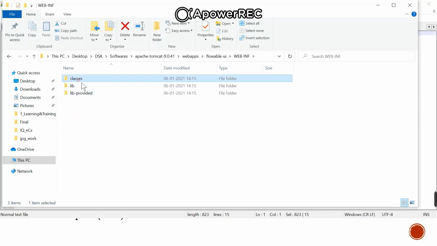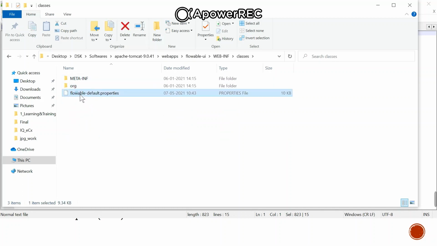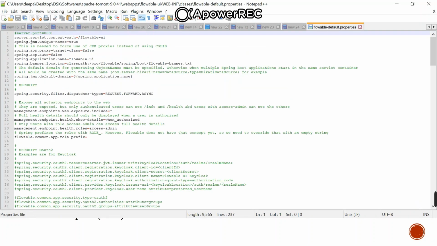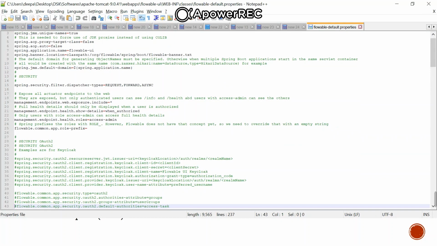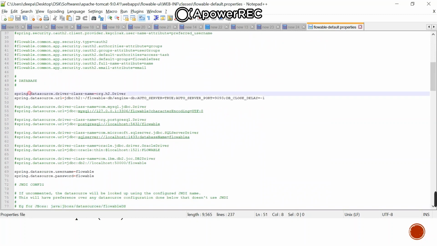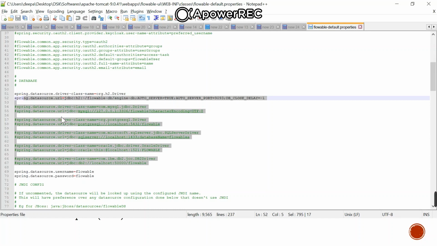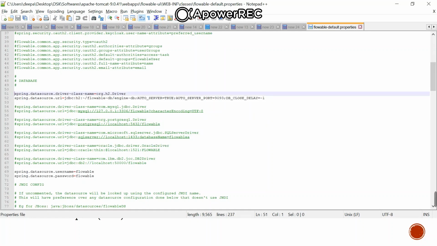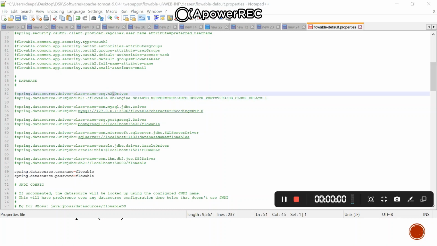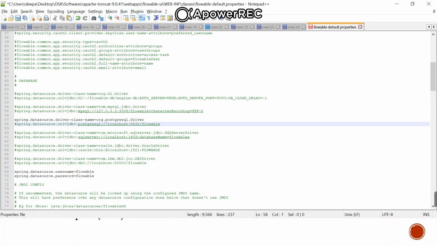Within the WEB-INF classes you will find the Flowable default properties. Here you will find all database related properties configured which are supported by Flowable for Oracle, SQL, H2 DB and everything. So I'll comment the H2 properties, and in the same file you will find the Postgres related properties as well for the URL as well as for the JDBC connection. So just uncomment them, and that's it.